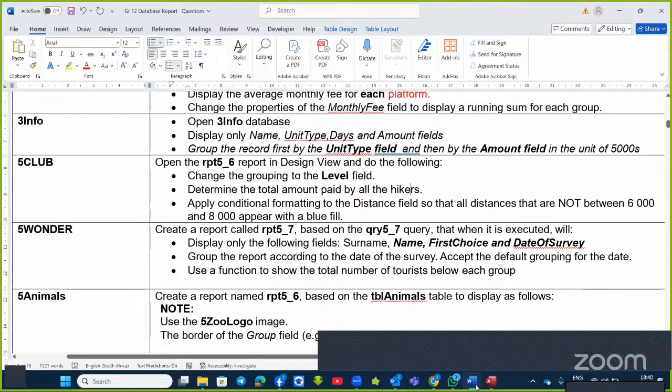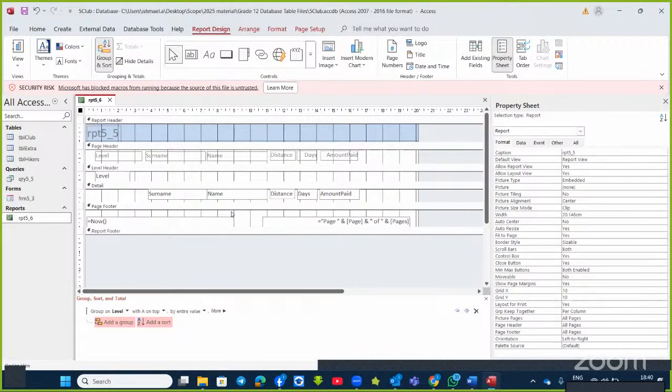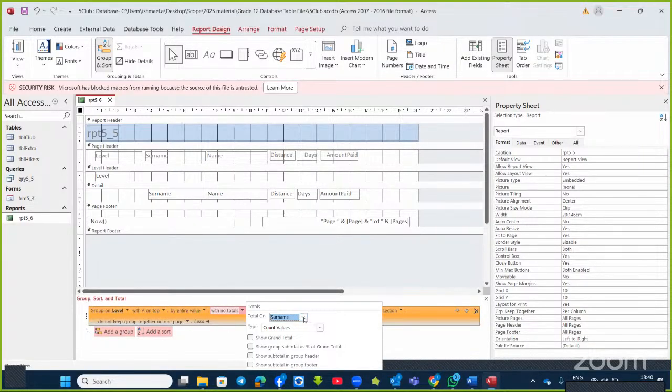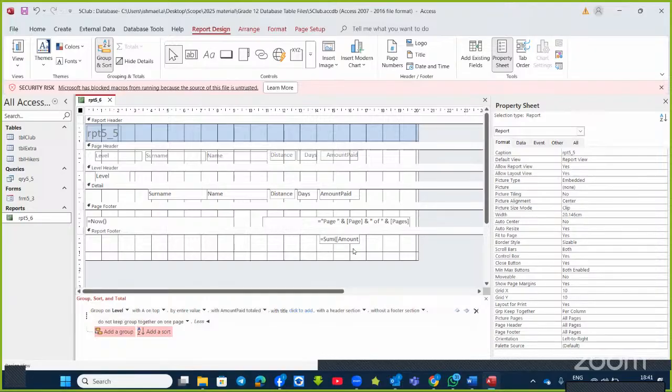Right, and now the question says again, determine the total amount paid by all the hikers. So this is all the hikers. So we want to find the total amount paid. So you go to more, and then with no totals, we choose totals on the amounts paid, and it should be sum. And because the question says for all, we take show grand total.